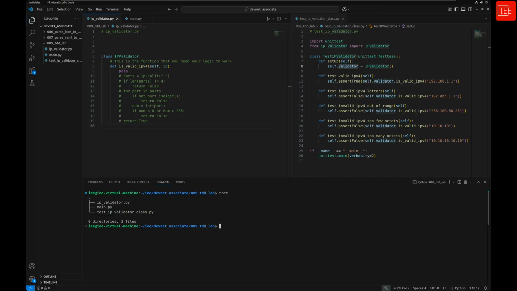Now, in this video, we are going to take that theory and put it into practice, step by step, by building something useful with TDD. Imagine you are working as a network automation engineer at a mid-sized company. Your team is building a script that pulls device IPs from a CSV file or a NetBox inventory to configure or monitor routers and switches.